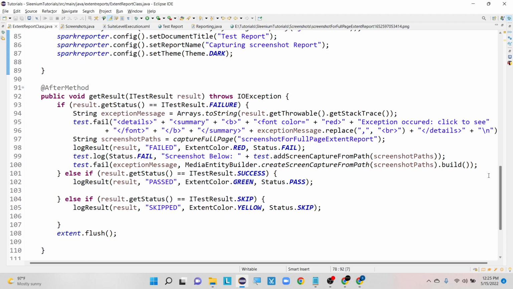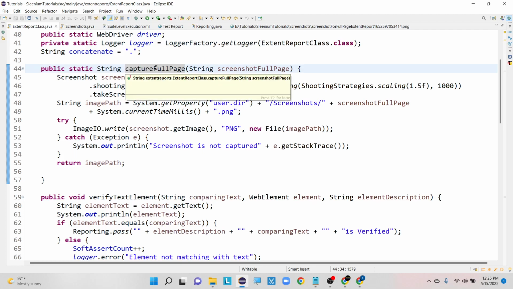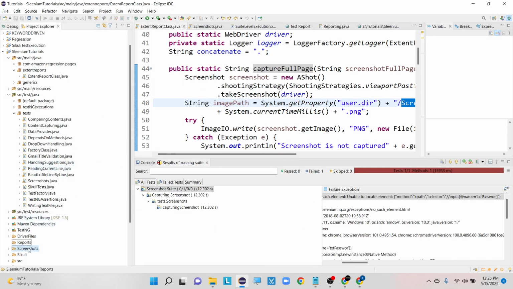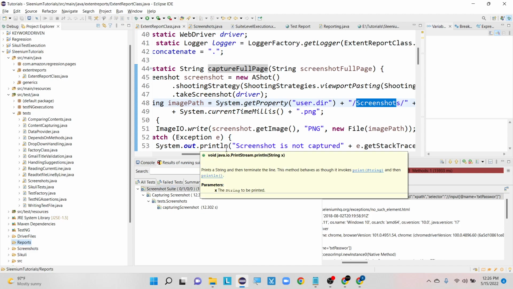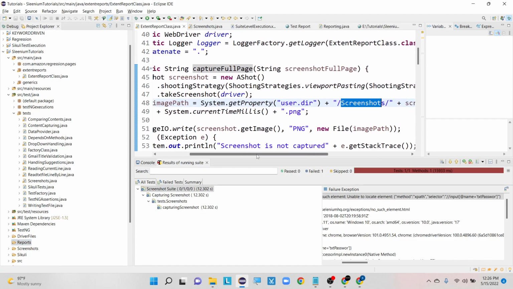Now you can go to your capture full page method, which is written for capturing the screenshots. Here you can see we externally created one screenshots folder, but now I am going to create a new folder inside this reports folder. Inside this reports folder I am going to create one more new folder called screenshots.